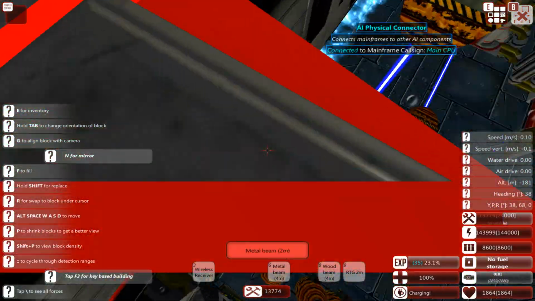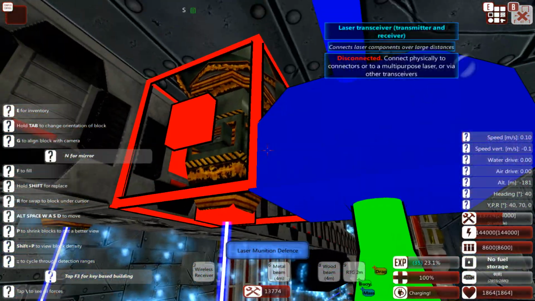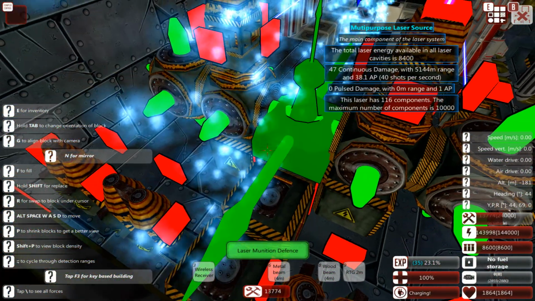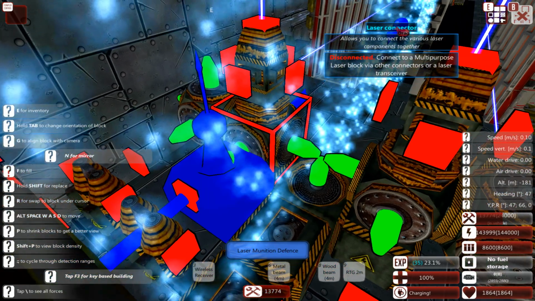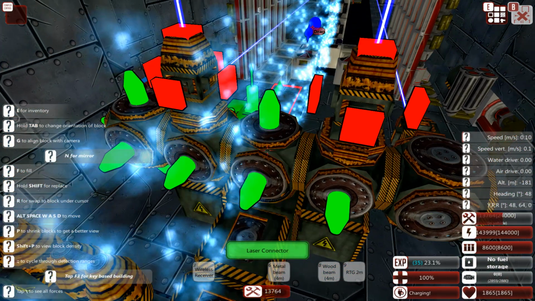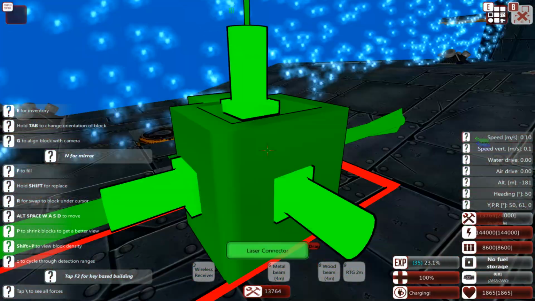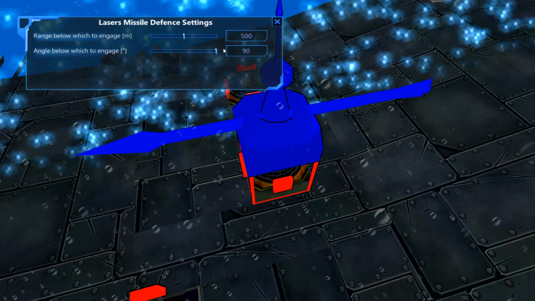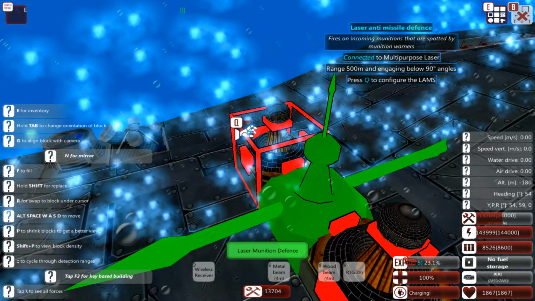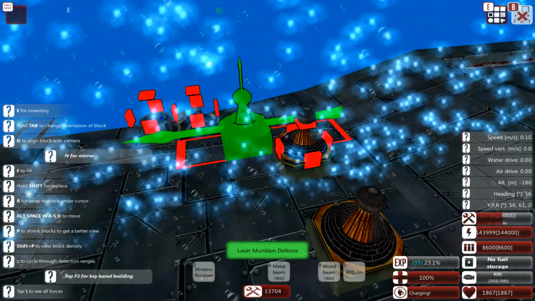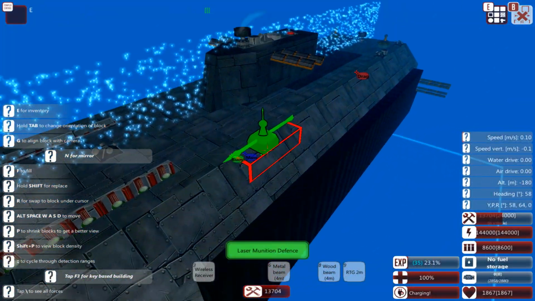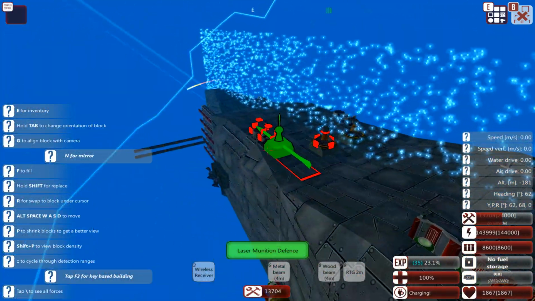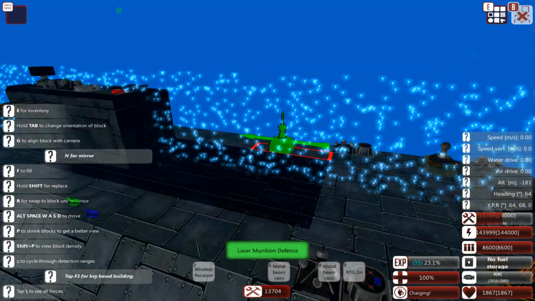Disconnected? What do you mean disconnected? Why is that not working? Well, because we're missing one connector here. There, now you're connected. Okay, laser munition defense system, range set to 200. Again, I hope that I never really have to rely on this missile defense system to actually defend the boat. But you never know. If it does happen, then at least in the bow and the stern we have some defenses.